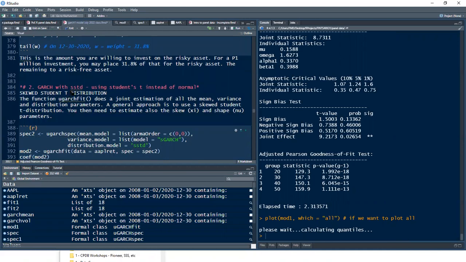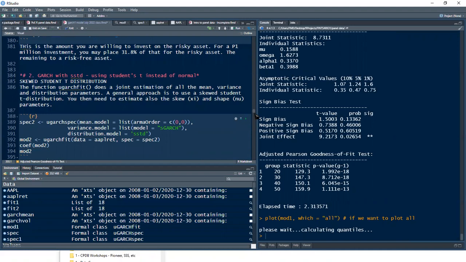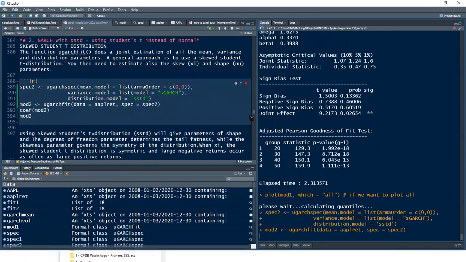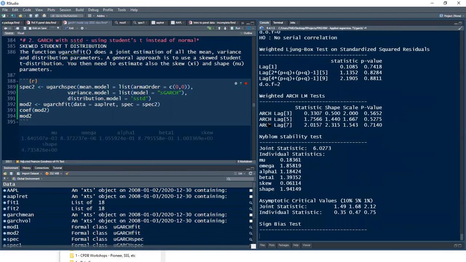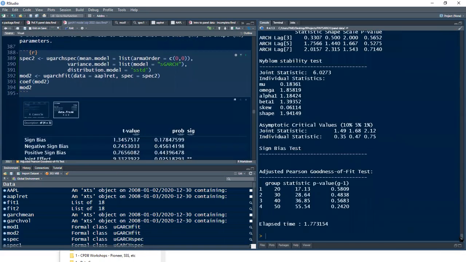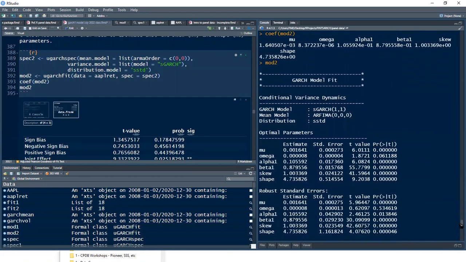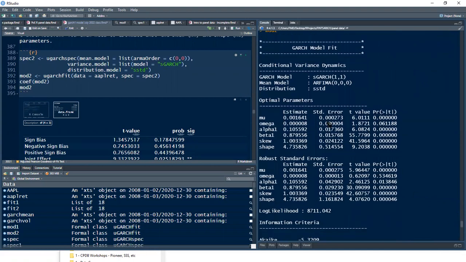Okay. Now let's use this. Tingnan natin, guys, kung gagamit tayo ng GARCH with SSTD, ito yung students T instead of the normal. Alright. So this one, we're creating this spec 2. Pareho din, guys, ang naiba lang itong SSTD. Yung isa kanina norm. Okay, so let's run this. Okay, dito natin tingnan. Alright. So what's the difference?